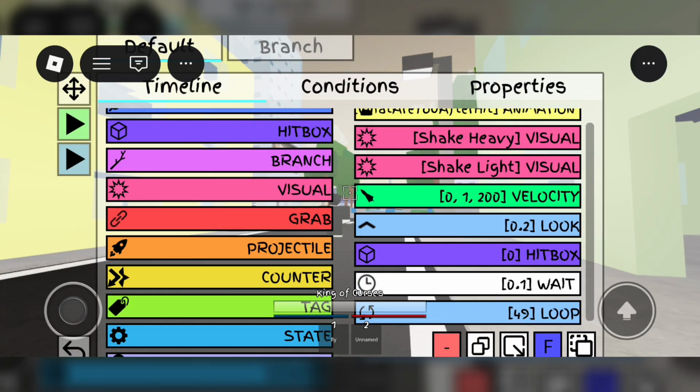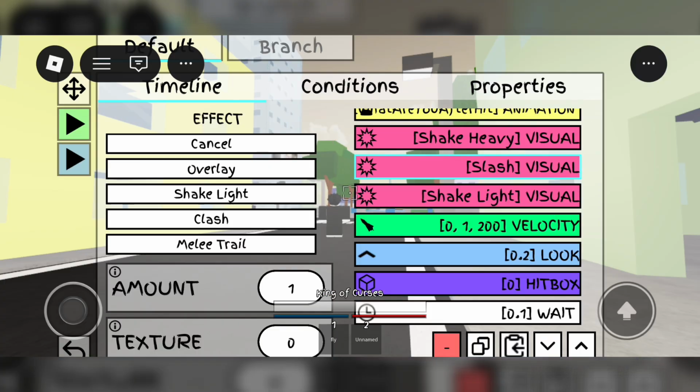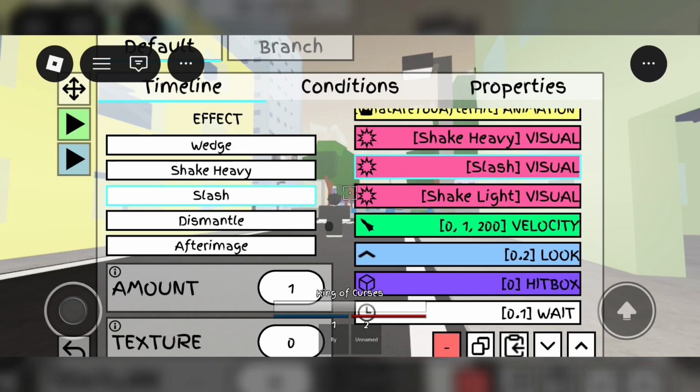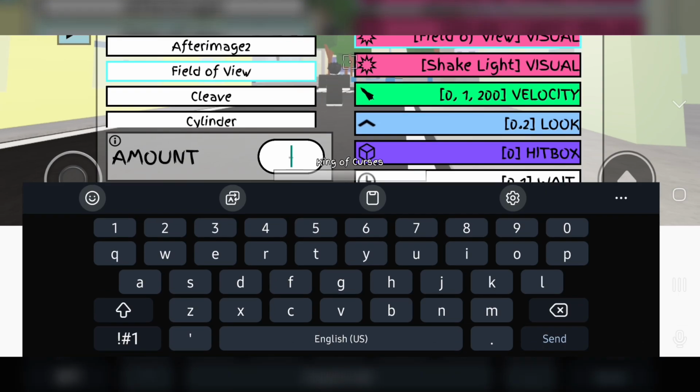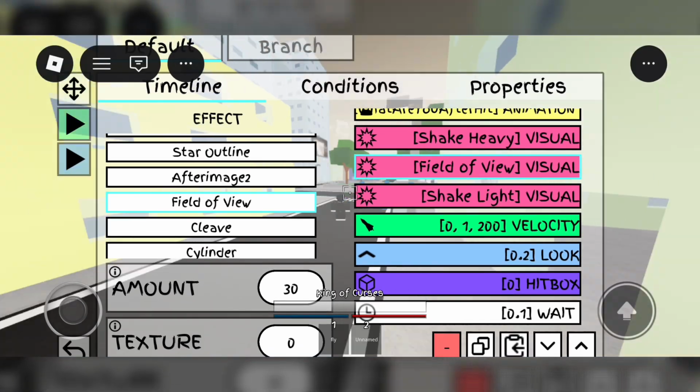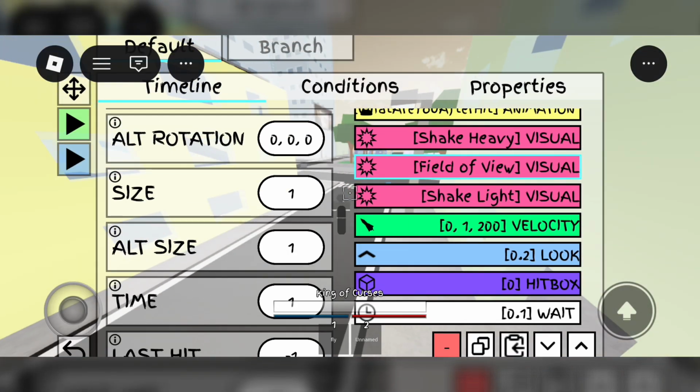And then what's it called? Oh yeah, field of view. This one won't be looped. Don't loop this one, okay? Add a field of view amount. I usually use 30 to 50, which is pretty good. Time, maybe set it to 0.8.